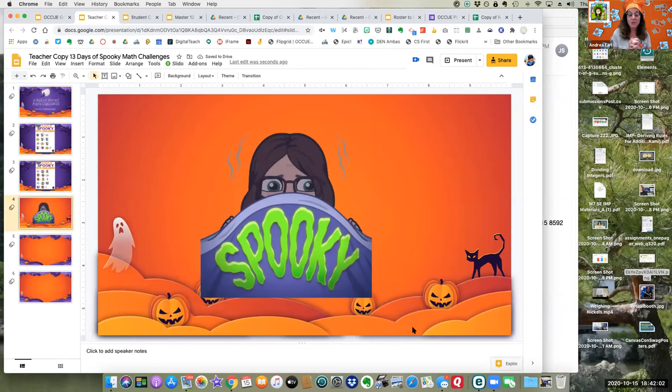I want the kids to type the word spooky. I don't know if I'm just making that up. Everyone go to this slide. So it's slide 4 in your copy. What do you see in the top right-hand corner?